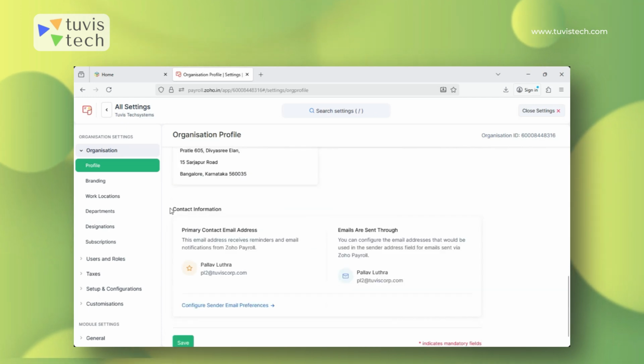Then you have an option to enter the contact information. There are two sections here where you can add your contact information: the primary contact email address and the emails sent through. The primary contact email address will be added once you configure your Zoho Payroll account. This is the email address which sends reminders and email notifications from Zoho Payroll. So your employees will receive the email from this address as a reminder or notification. The notifications or reminders can be payslip reminders, Form 16 reminders or different kinds of investment-related reminders sent from the primary contact email address.